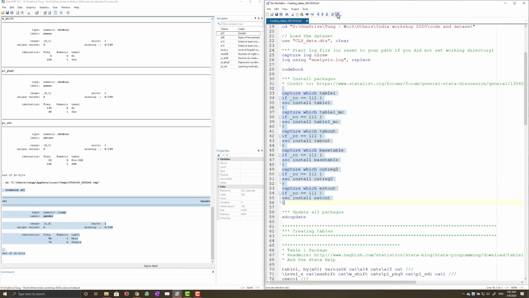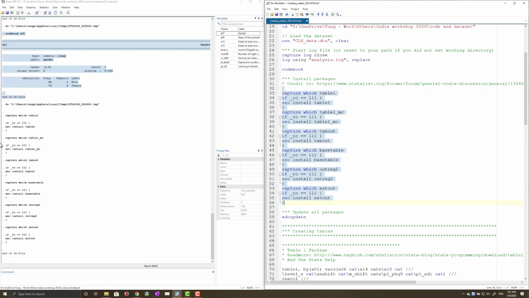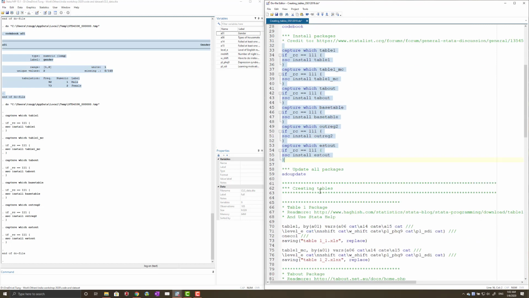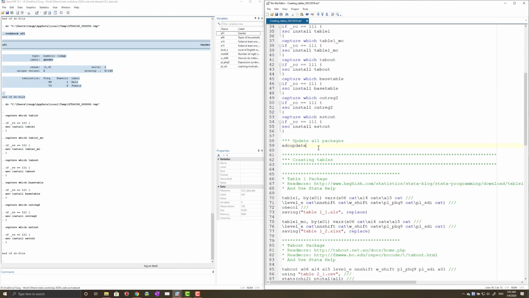I will run all of this. Because I have already installed these packages, it will just run and will not have any output. If this is the first time you install these packages, it will begin the installation process. And then I have another code to update all the packages to their newest version. It is independent from updating Stata, so you don't have to worry about that.